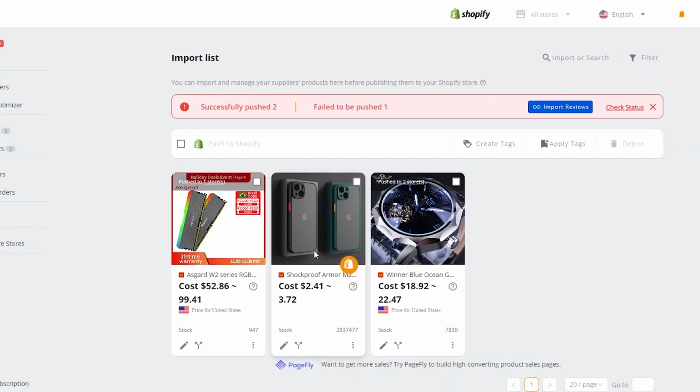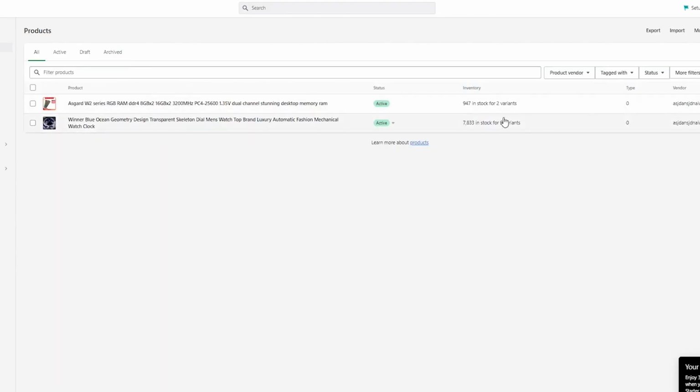Now, the shockproof armor didn't come in, but we got this watch and this Asgard series, and it's right here. You can see that it has different variants as well. It's an active product, and you can list this on your Shopify store. And yes, this is how easy and simple it is to start your Shopify dropshipping with DSers.